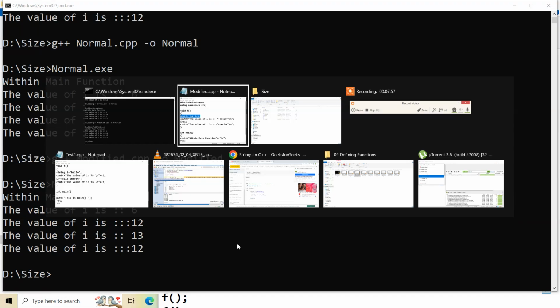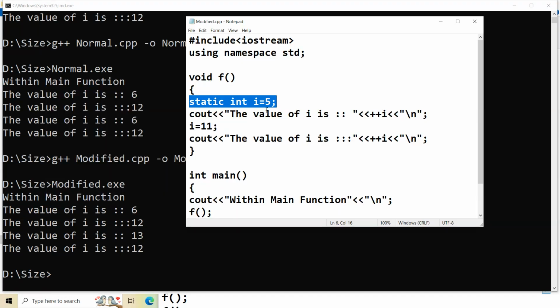So let me open up the code here. It was initially 5, then it was incremented to 6, and then it was initialized to 11. That means 12 was printed. In the next call, 13, and again 11, 12. So this line is not working in the second case, where I am reinitializing the value of a variable declared with the static keyword.